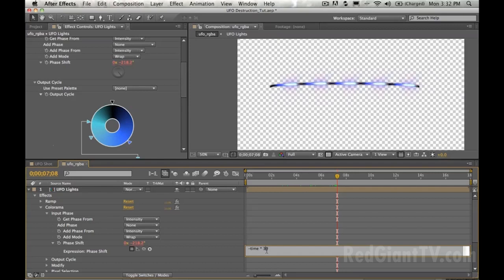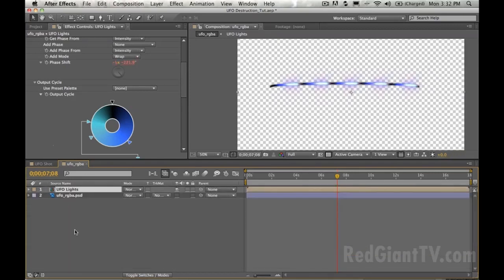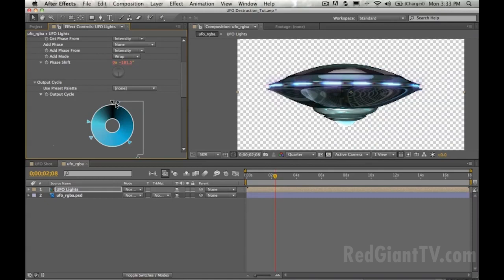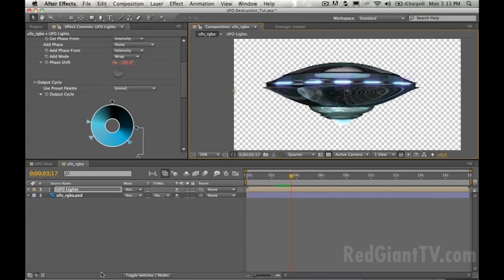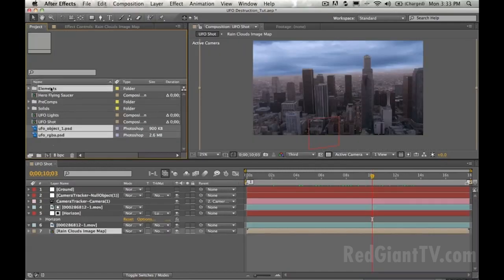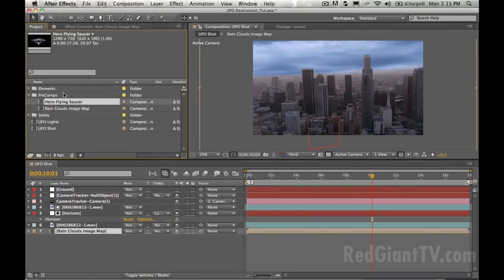I think this probably needs to be a lot faster. 30 was just a wild guess. I couldn't actually remember how quickly the phase shift moves. And maybe one more dark color down here. Space that out. So there's our UFO. So I'm going to call this the hero. I guess this is really a flying saucer. Let's put these in our elements folder, stay organized, and our hero flying saucer in the pre-comps.